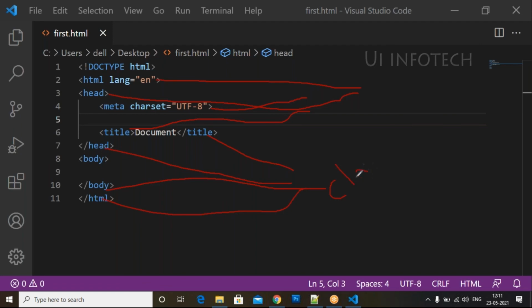This is a closing tag, this is an opening tag, and the content goes in the body itself. We can write the text here. So that is the basic structure of HTML.